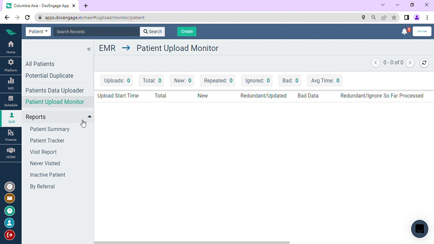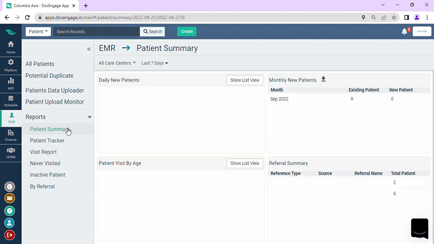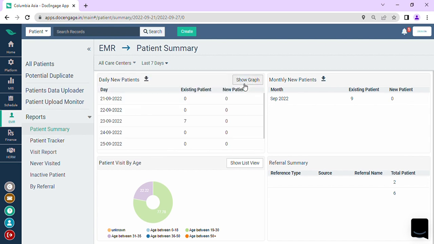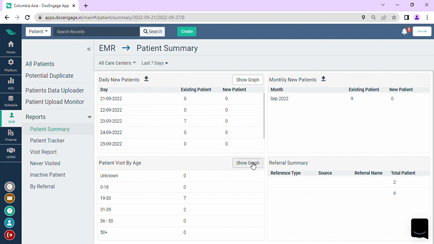Next, we have patient reports as well. Here you can check the patient summary, with patients in graphical representation. If you want to see it in list view, you can see that as well. It will show patient visits by age, daily visits, and how many new patients are registered. All the data it will show here. If you want to download, you can download it as well.